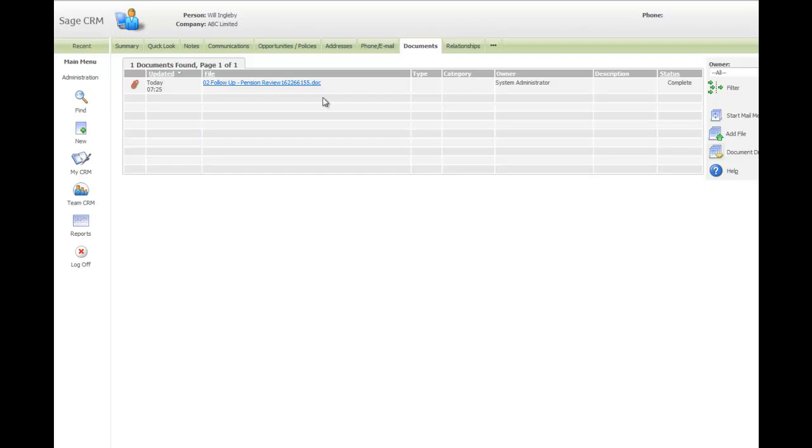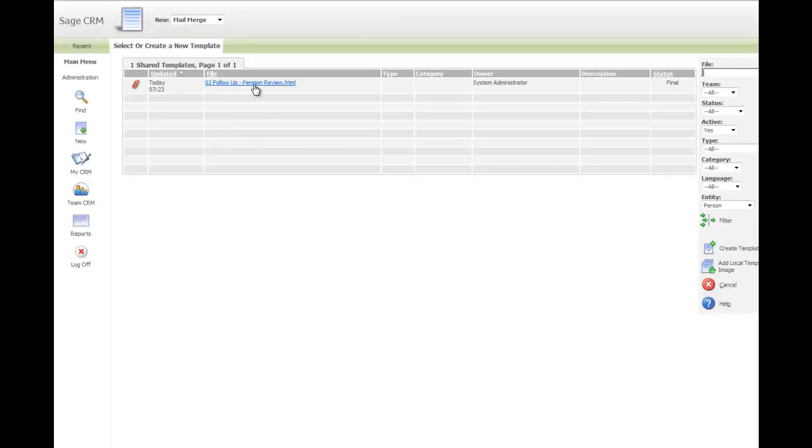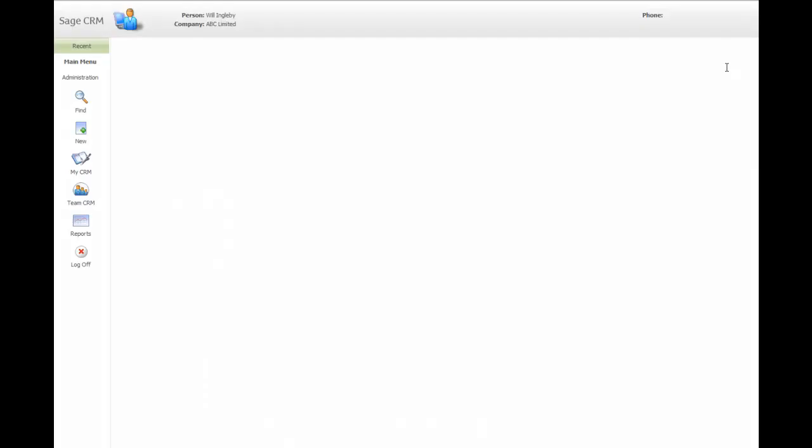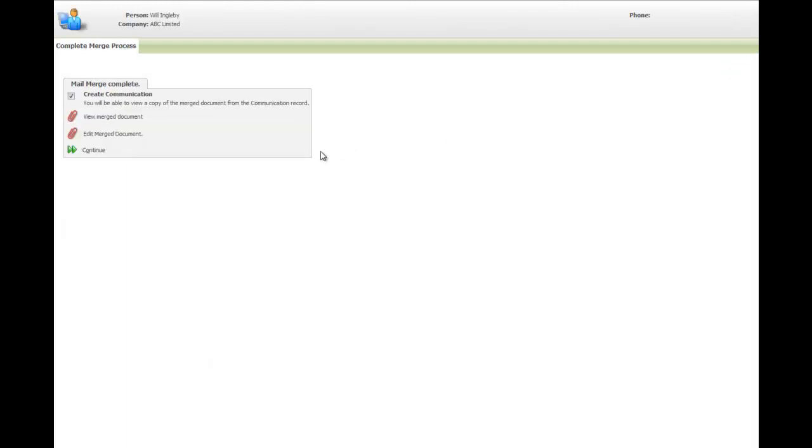So for example, if I want to send a letter to this person, I could click on Start Mail Merge over on the right. I've only just brought in one of the templates so far, but I click on the template and it would show me the template. I can modify that if I need. Click on merge, and that would generate the template and attach it to the communications tab there.